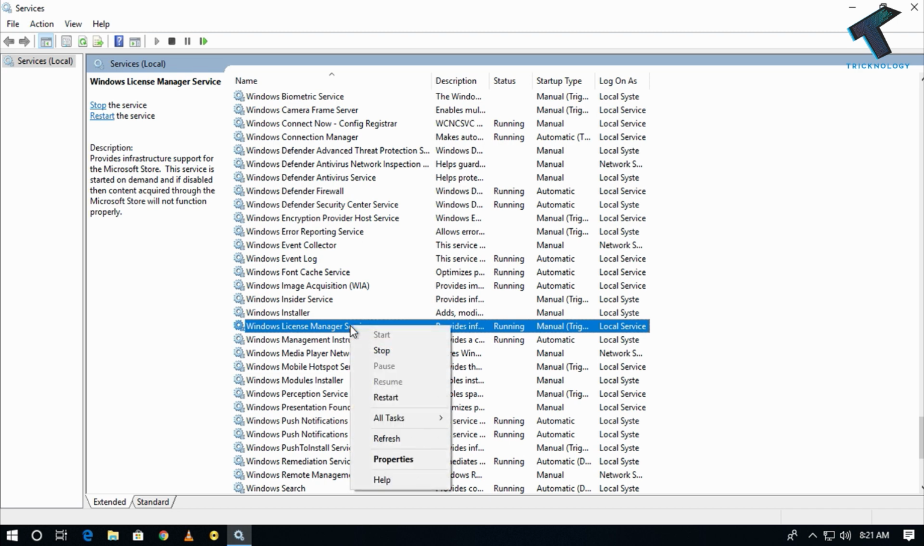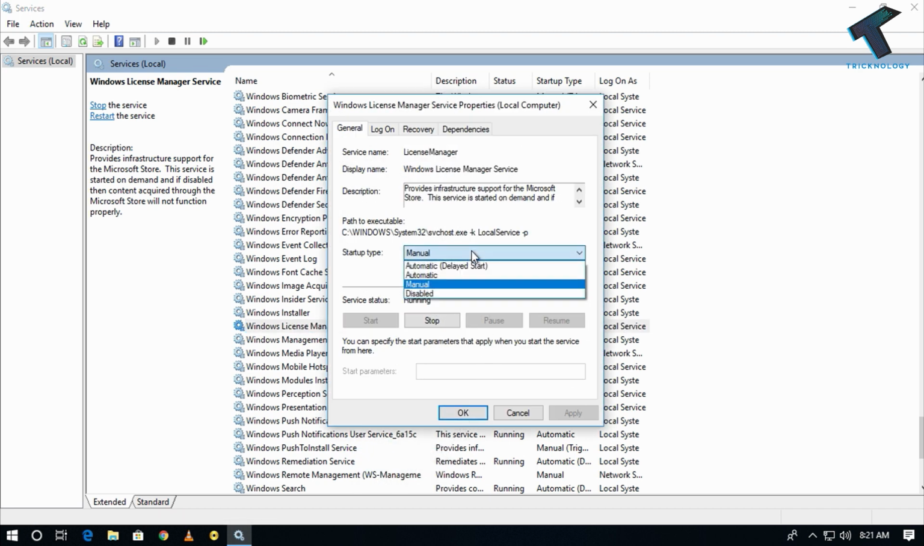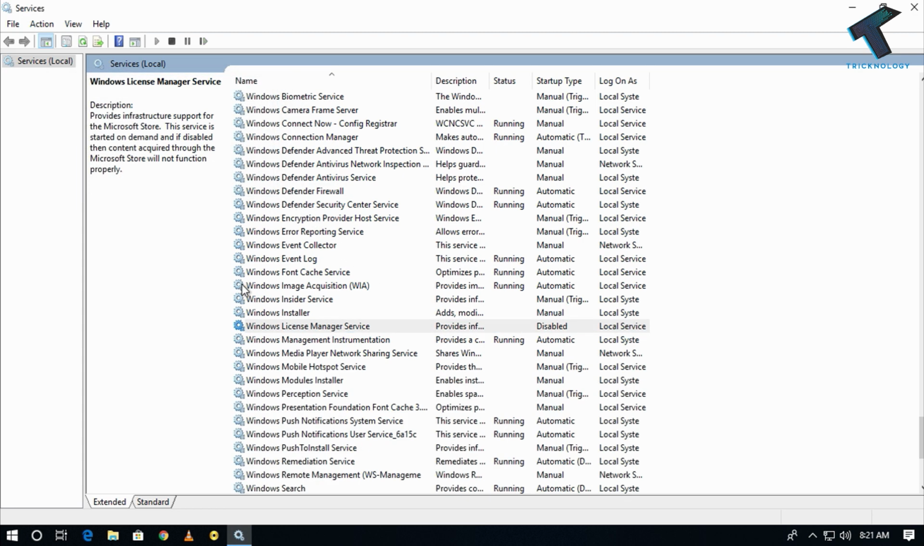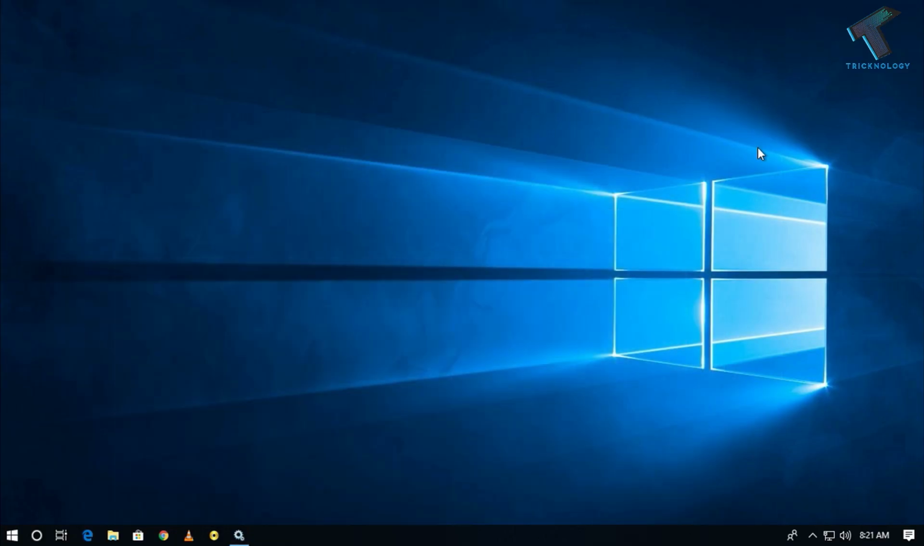So you have to right click on Windows License Manager service and go to the properties. Now you have to disable this Windows License Manager, and after that click on apply and then OK. Now you have to click on stop button from the left side corner, and now you're done.